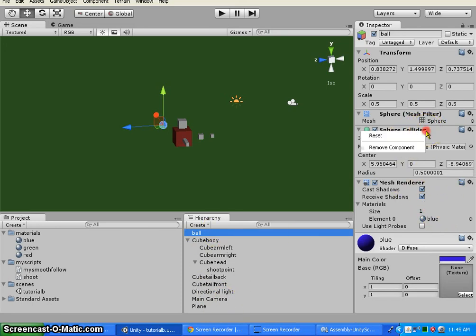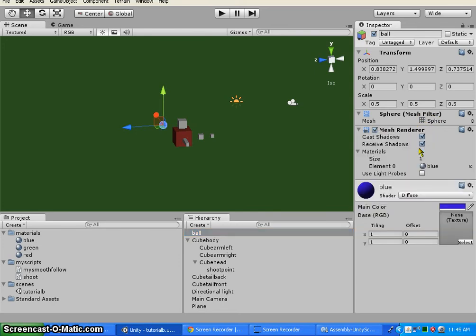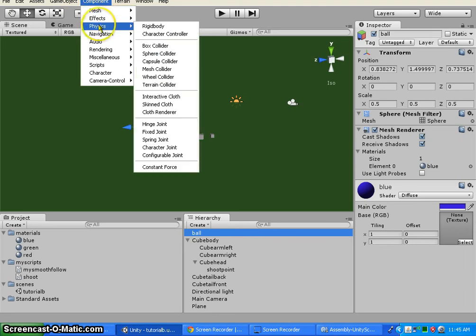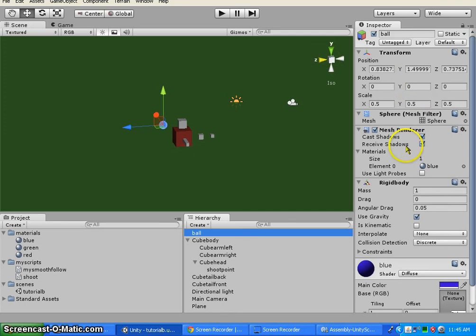Then you want to right click here on the sphere collider and remove that component, okay? While your ball is selected, come up here under component, go to physics, and we want to give it a rigid body. Now a rigid body works just like it sounds. It's rigid. It makes it hard, right? So you can add force to it or any other kind of physics force like that, okay?